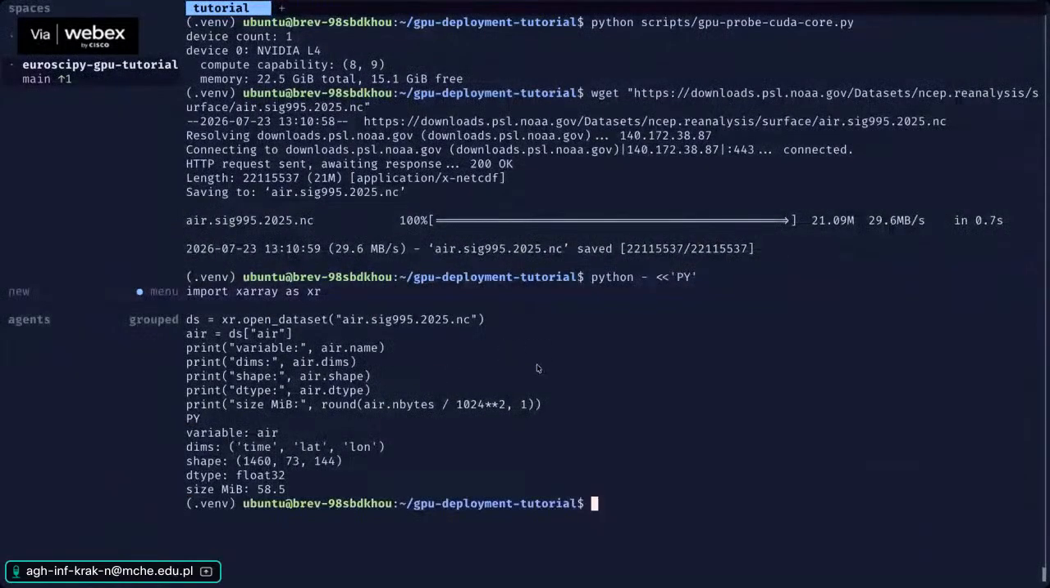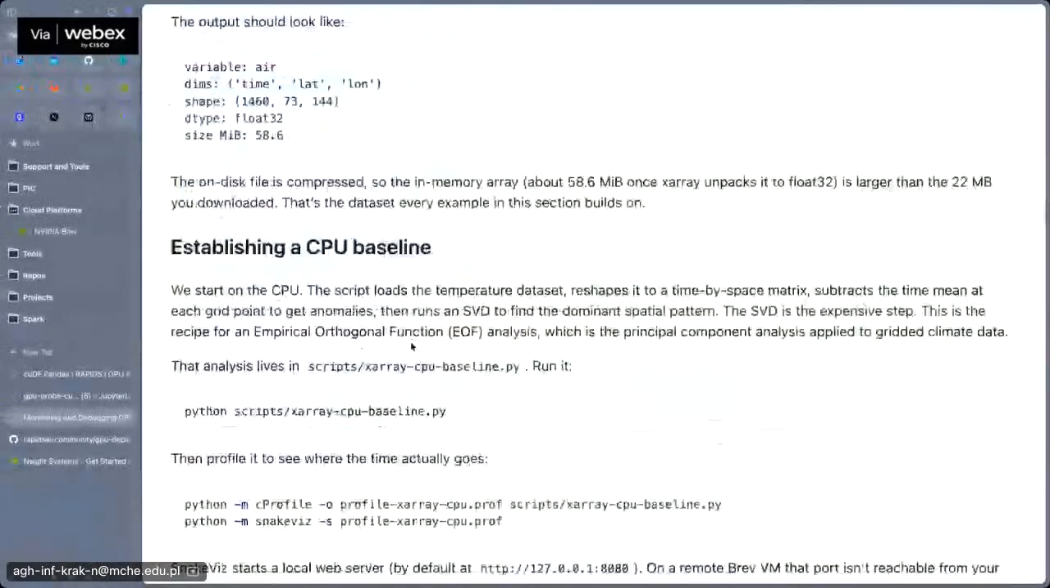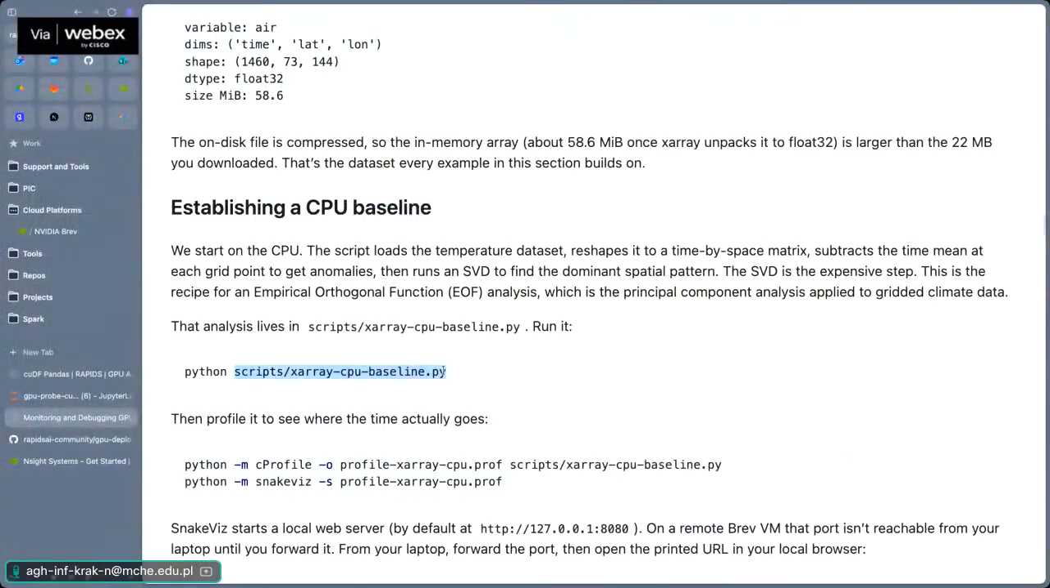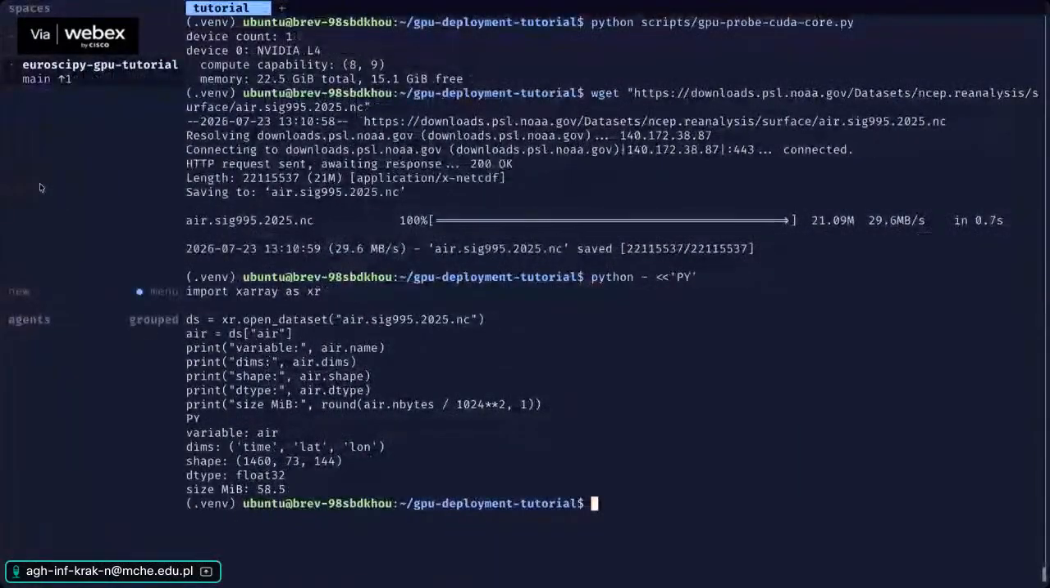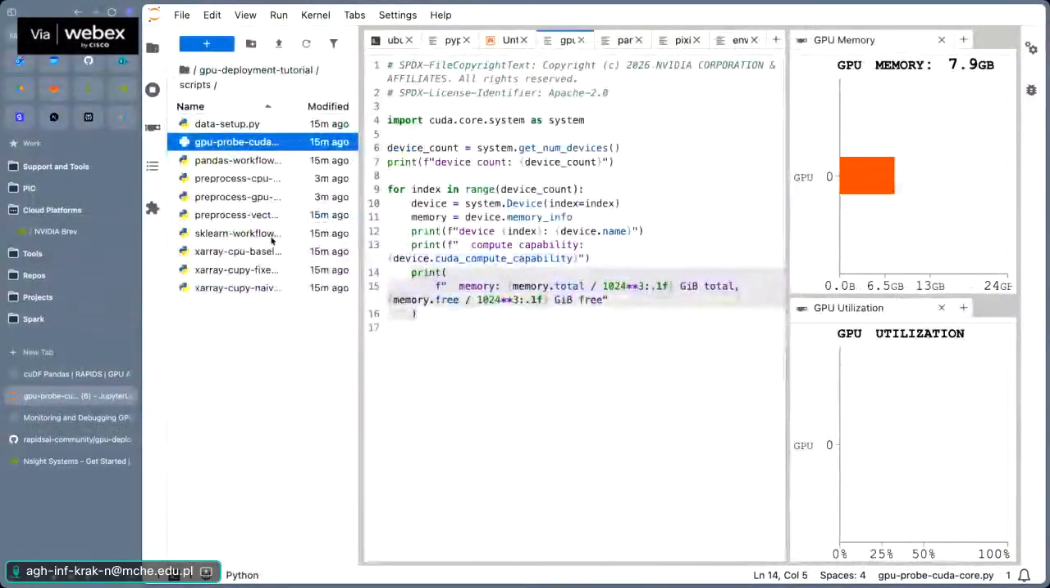This is a netCDF file, and we're going to have a look at what's inside it just to make sure it's there. So this is some air temperature data. It's a 3D shape, 60 meg. In terms of weather and climate data, this isn't huge, but it's a nice little array to play around with. And there's a script in here called xarray CPU baseline. Let's have a quick look in that one.